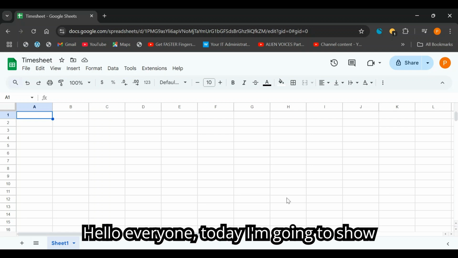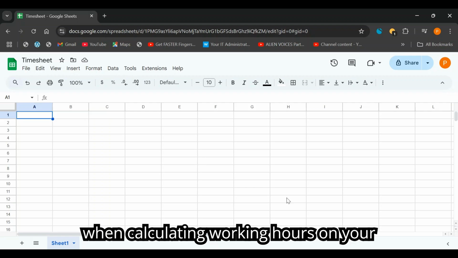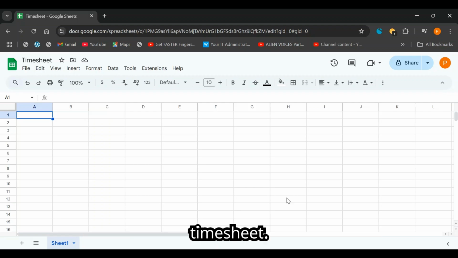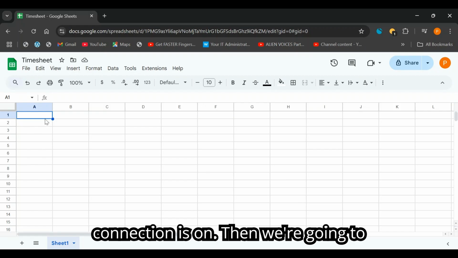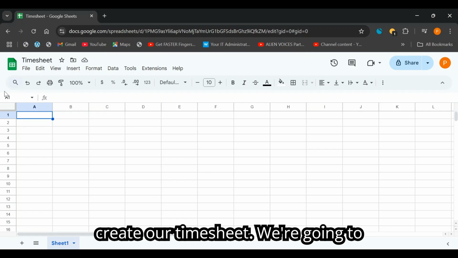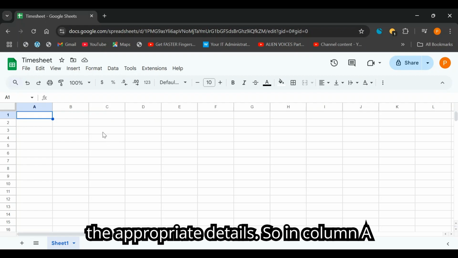Hello everyone, today I'm going to show you the formula to factor in lunch breaks when calculating working hours on your timesheet. So first, make sure your internet connection is on, then we're going to create our timesheets. We're going to set up the labels first before filling in the appropriate details.